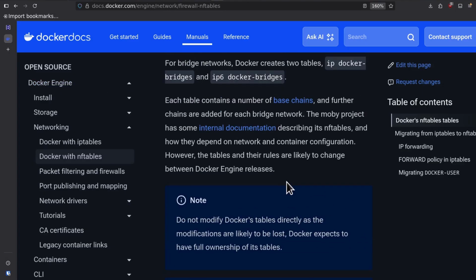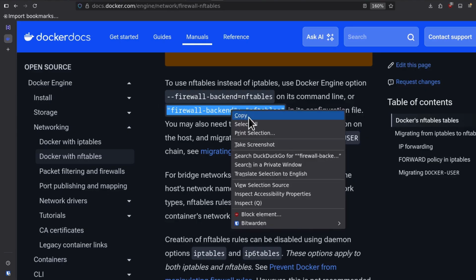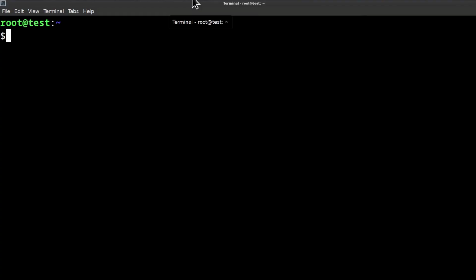Here, if you want to use Docker with nftables instead of with iptables, you use the Docker engine option when you're starting Docker, or you can add this in the daemon.json file. So let me copy that, and that's how I want to do it. I will just add it in the daemon configuration file. The daemon config is found under /etc/docker.